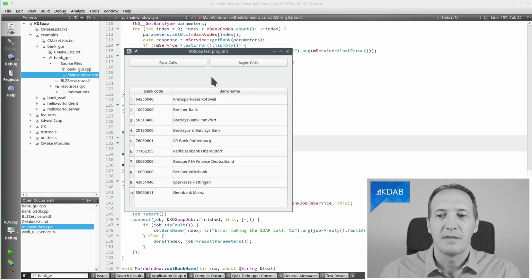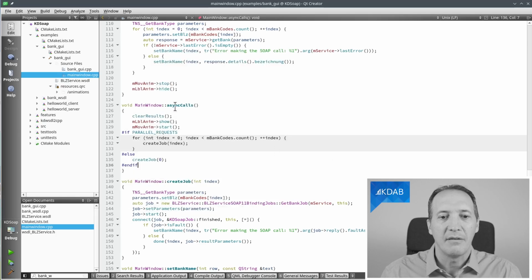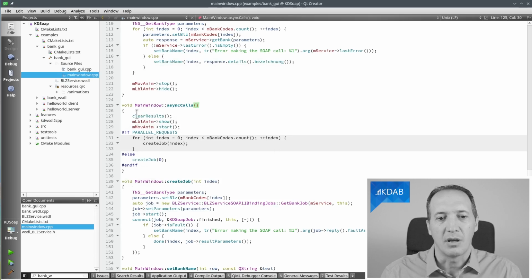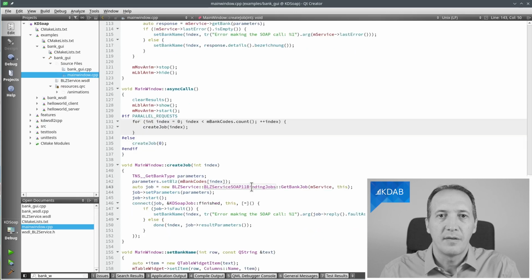So how do we do this in code? If we look at the asynchronous calls method, the one that's called by that button, what we'll do here is clear the results and then create the first job. So this uses a job class that is generated by KDSoap for us. And for every operation that we want to do, we create an instance of that job.